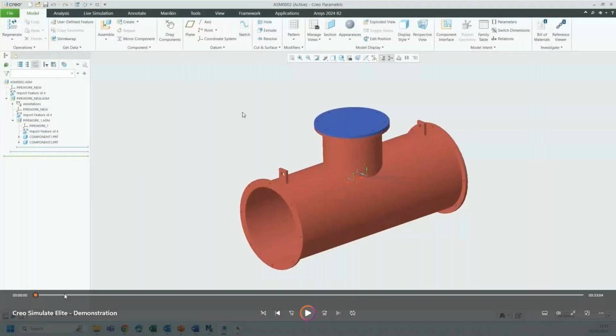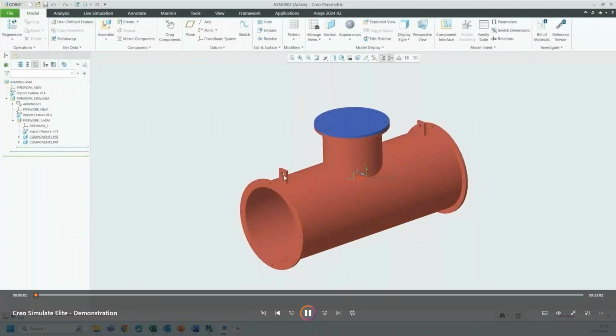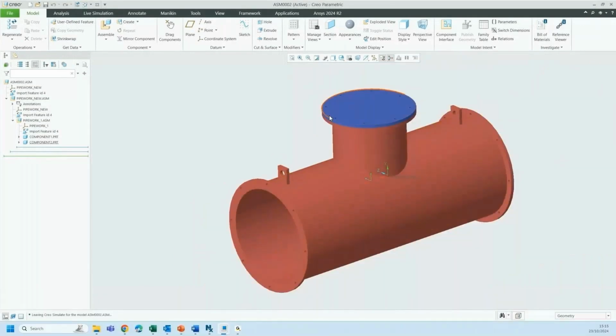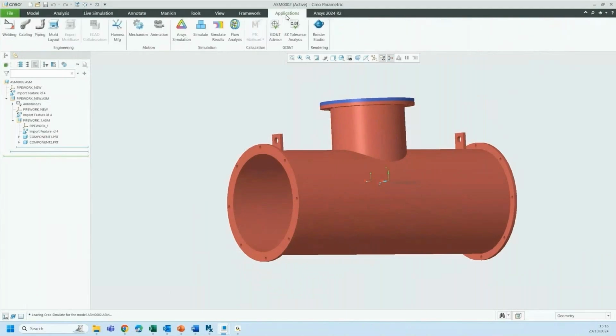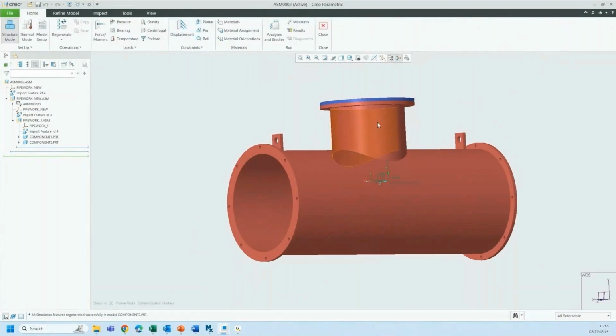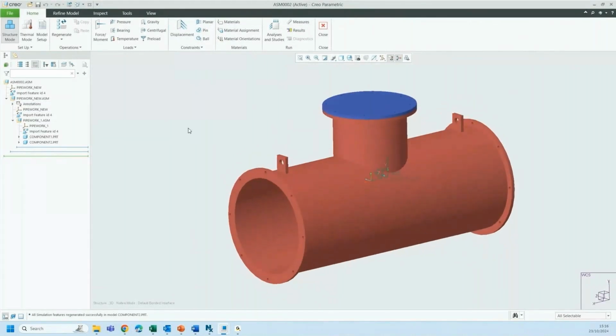Here's our model. We can see our pipe work with our lugs that are attached, and we can see our blind flange, which is attached to the top. So to enter into Creo Simulate, we go to Applications and Simulate, which is under this simulation group of icons. And this is the Creo Simulate user interface.